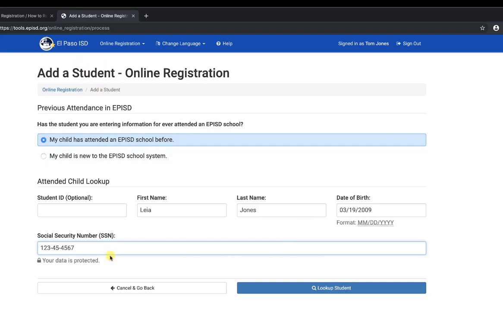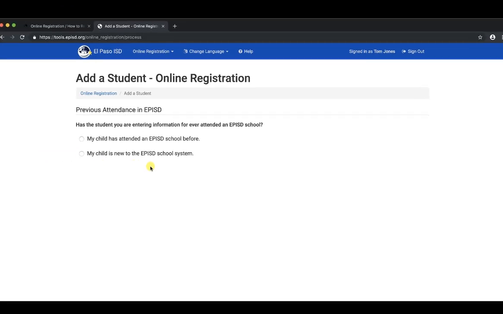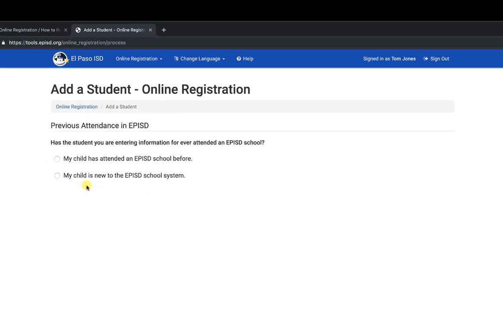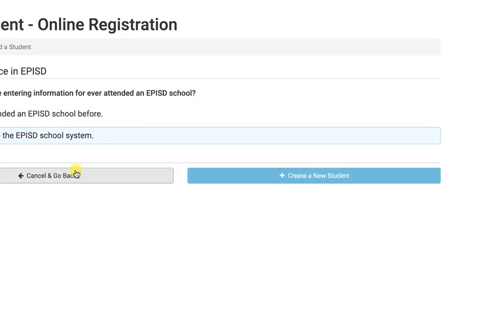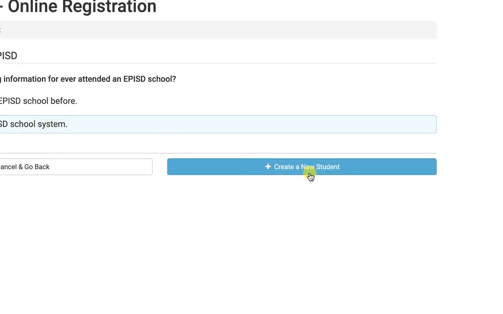And this time we'll just add a brand new EPISD student. So back on this screen, I'll choose option 2, which is my child is new to the EPISD school system. So click that radio button. And then click the Create a New Student button.